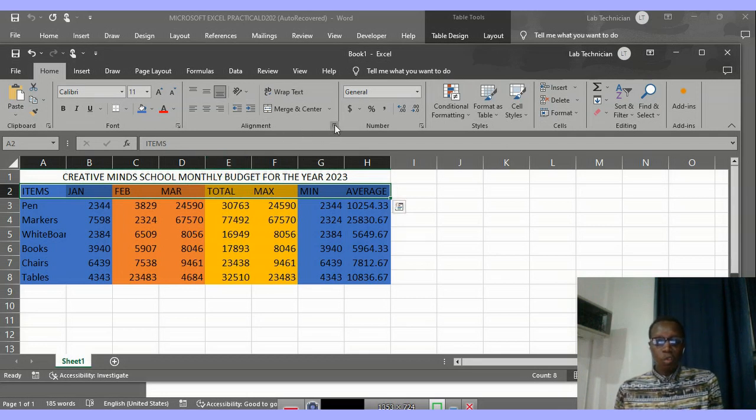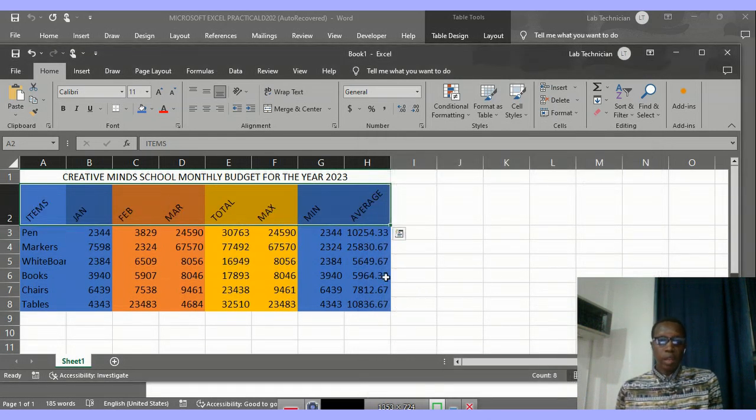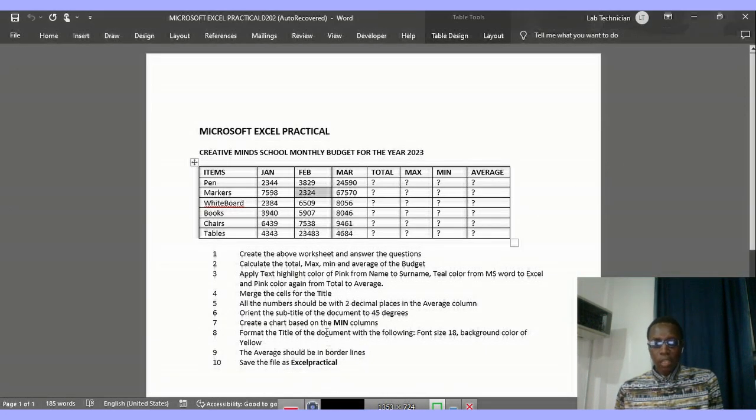So come here to alignment. Once you are at alignment, just click on the action button for alignment. You will see it will give you the orientation here. So if you cannot push it to 45 degrees using your mouse, you can just type it here. Just remove this and then type 45 degrees there. It's moved to 45 degrees. Then you press OK. Guys, I hope you are following. So look at it, how beautiful it is. Now they are oriented to 45 degrees. We go back to the task to do here.